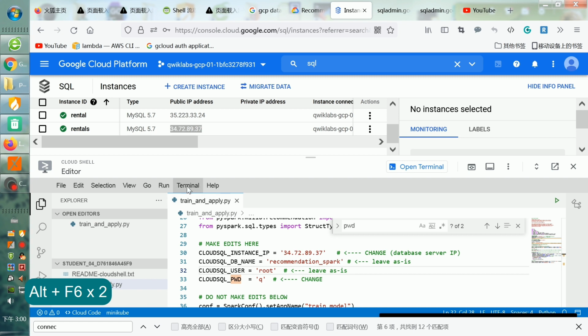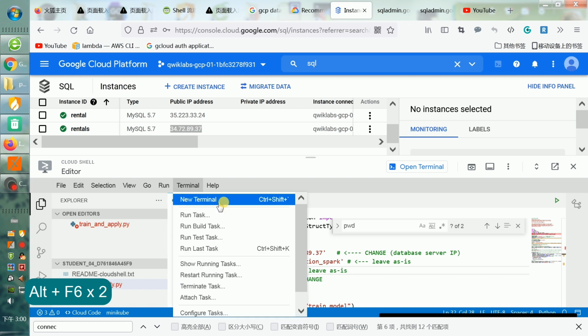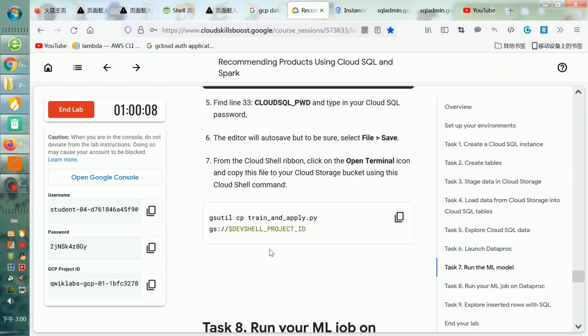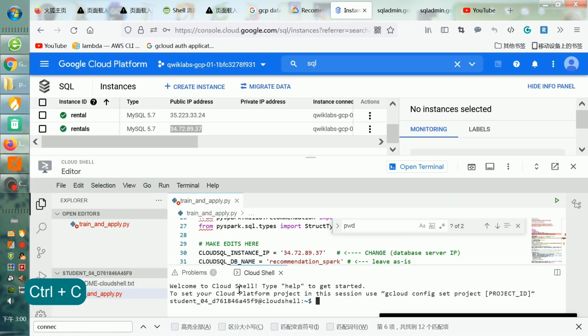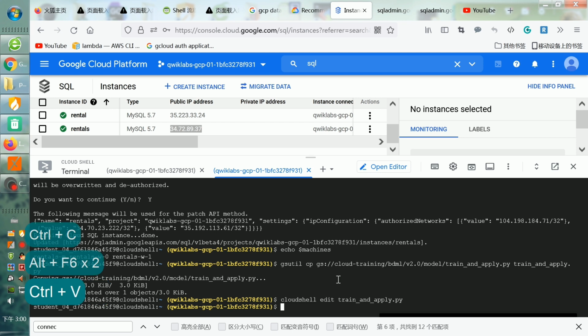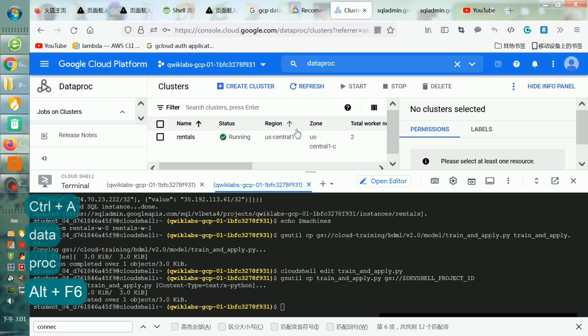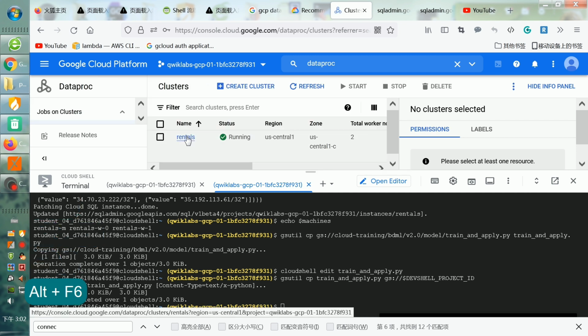Terminal. Copy. Okay, I have copied the updated file to Cloud Storage. The job file is already in the bucket, and what I need to do next is to submit the job from the bucket.